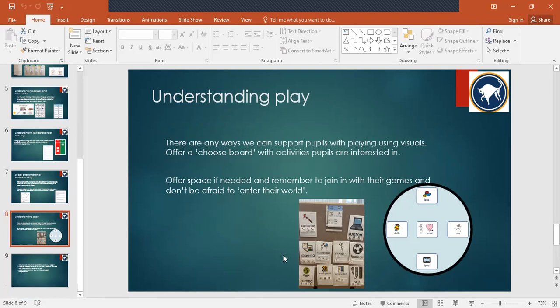Understanding play. Now, obviously, a lot of our children find it really difficult. I say children, pupils, obviously we have some older children, older pupils, but some of them can find it really hard to play, and play is where their behaviour can break down. So it's about offering visually different ways of getting them to be independent with their play.